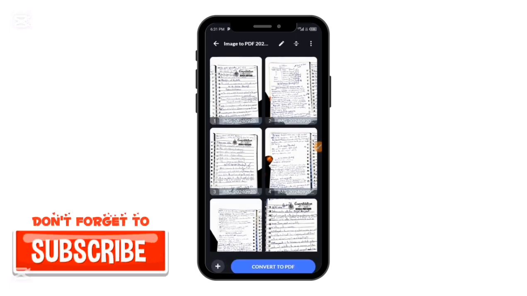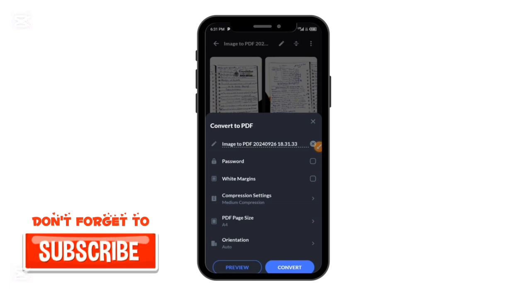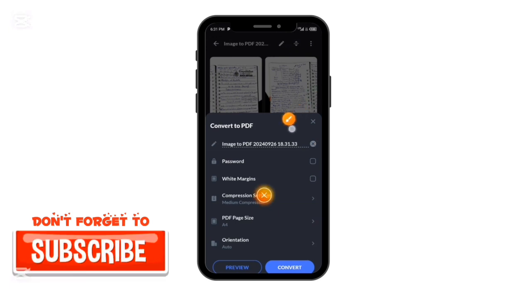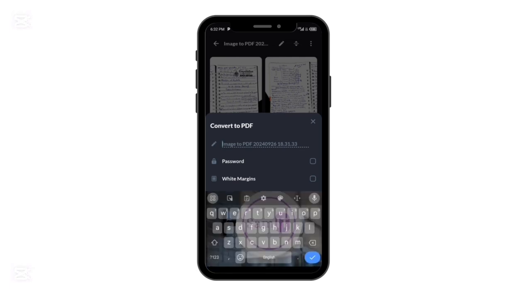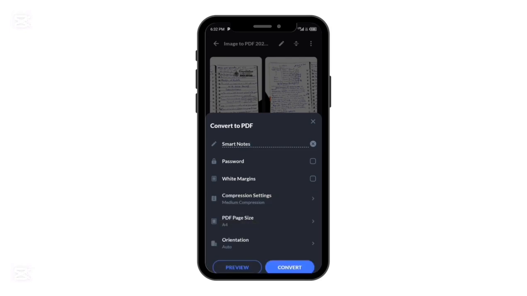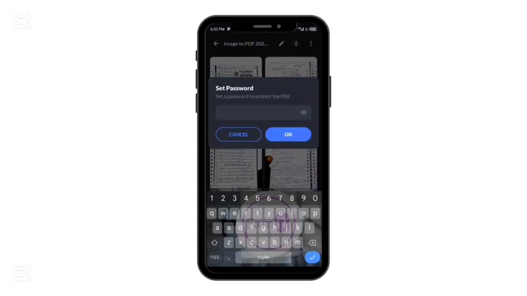Then click on convert to PDF. Then you have to name it. I'll call this one Smart Notes. Then you can add a password to it in case you want to encrypt it. But I won't do that right now.